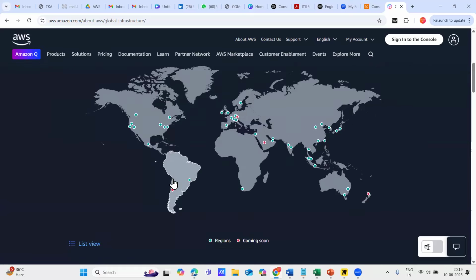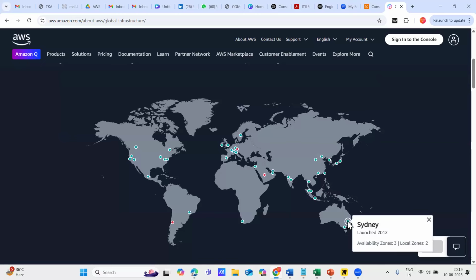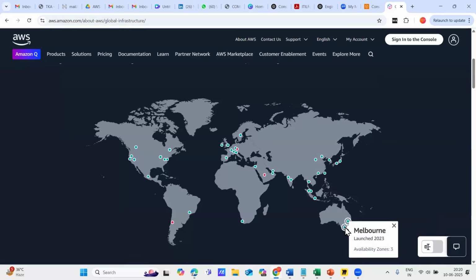Can you see here? These are the regions. A new region is activated in Australia. One is Sydney and another is Melbourne, so both regions are now active. Can you see here? That's why in total we have 37 regions all over the globe.